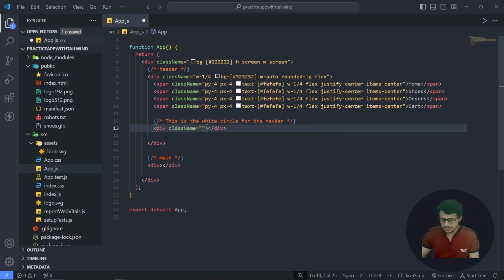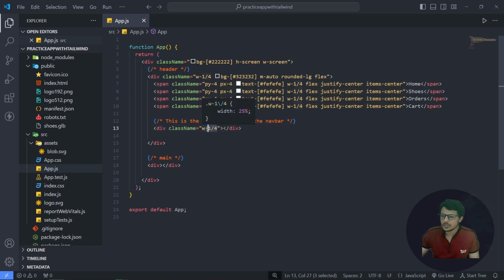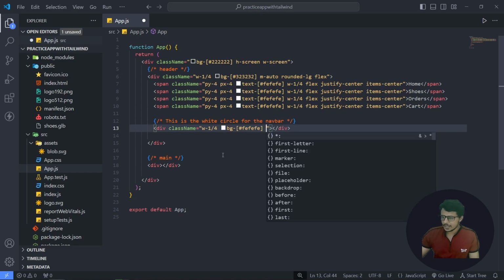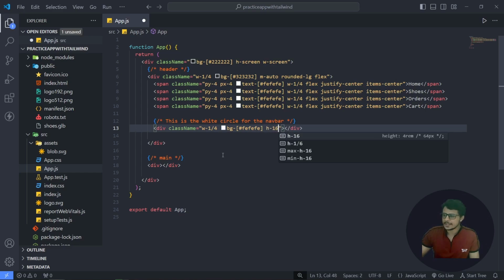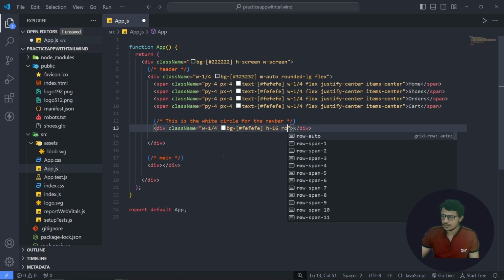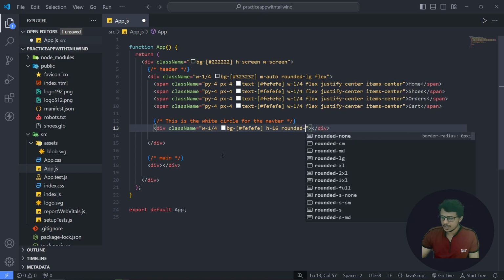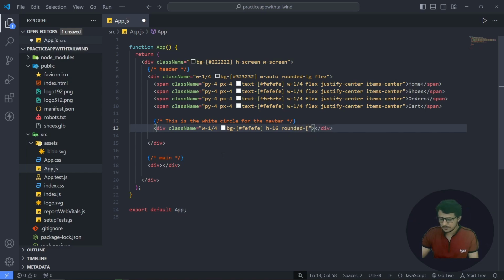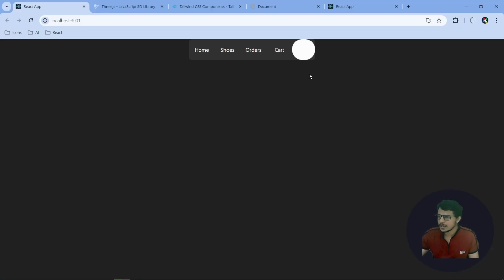Let's say width, we have to take properly how we have it. We have 1/4 which is 25, means it should have exactly 25. Then we can have a color as fe, and then take height as, let's say, 16. Then we have to round it, let's suppose 30 pixel. Let's try. Let me go back, and you see this is how it's coming right now.